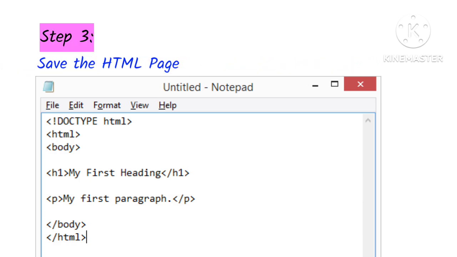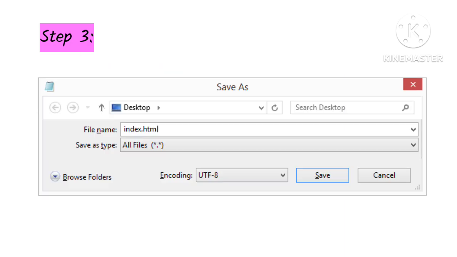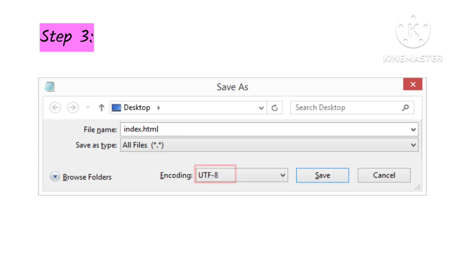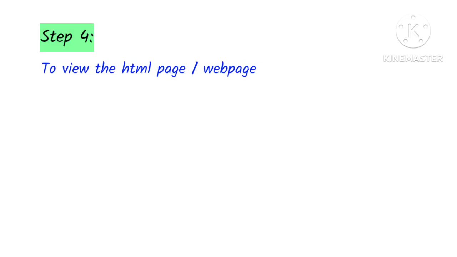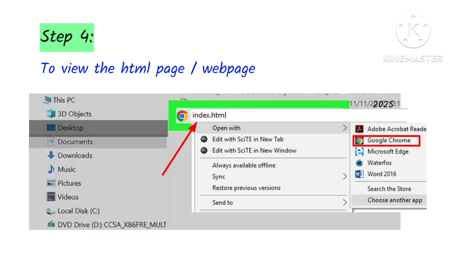Step 3. Save the HTML page. Select File, Save as in the Notepad menu. Name the file index.html and set the encoding to UTF-8, which is the preferred encoding for HTML files, and click Save. Step 4. To view the HTML page, open the saved HTML file in your favorite browser.